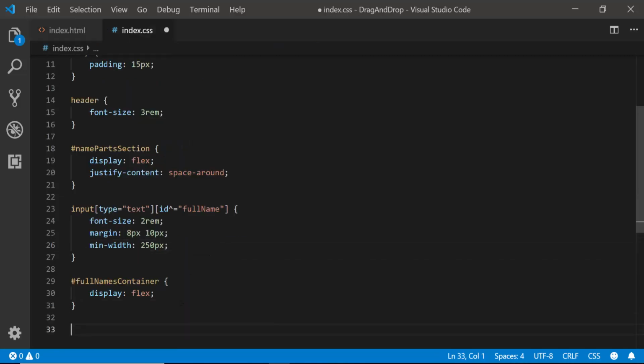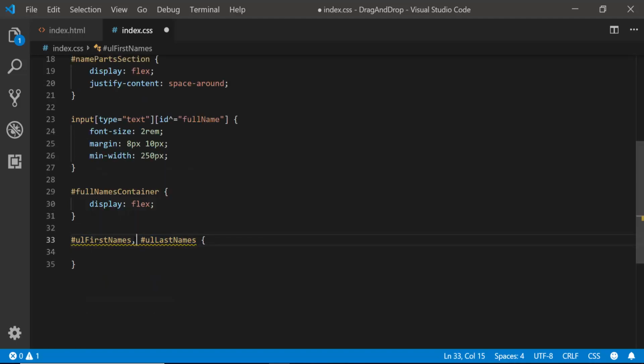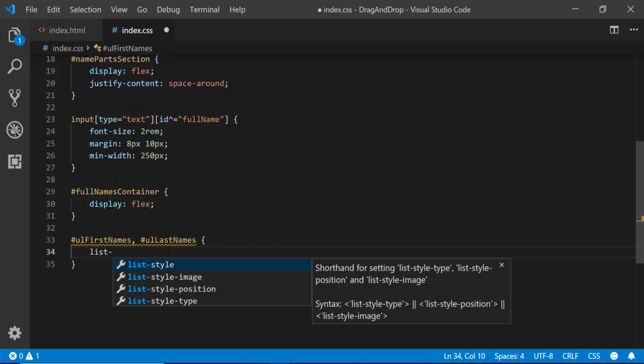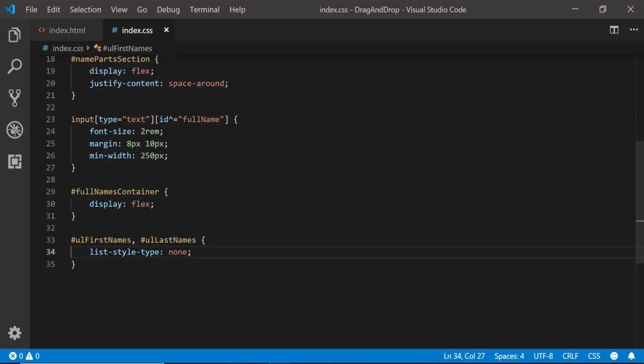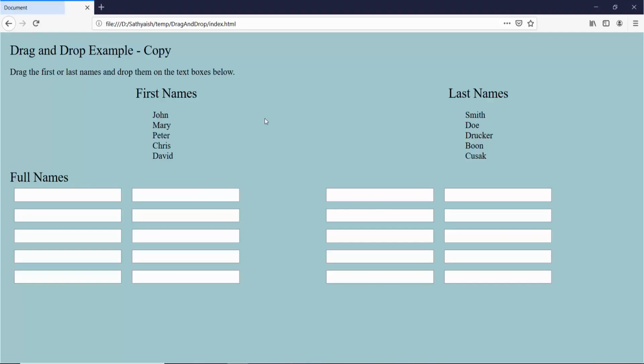I will write a rule set. For each of their IDs, when you put a comma between 2 selectors, the rule applies to both this as well as this. I want to say for any of these 2 lists, there is a list style type property. I want to set it to none so that these disks, these round thingies, they disappear. That's much better.